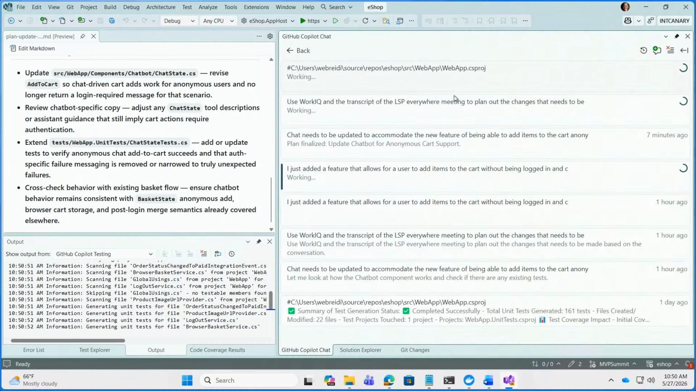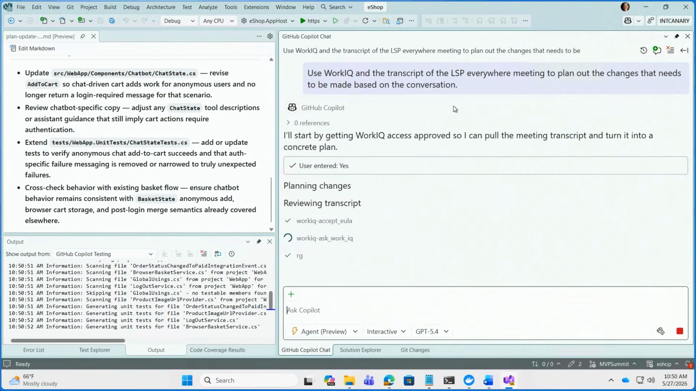How is our Work IQ? Still analyzing those transcripts. When you're live streaming, everything takes longer. Yesterday it took me 5 minutes to get this plan. The code review takes a little bit longer because of the reconciliation. That one takes about 10-15 minutes.